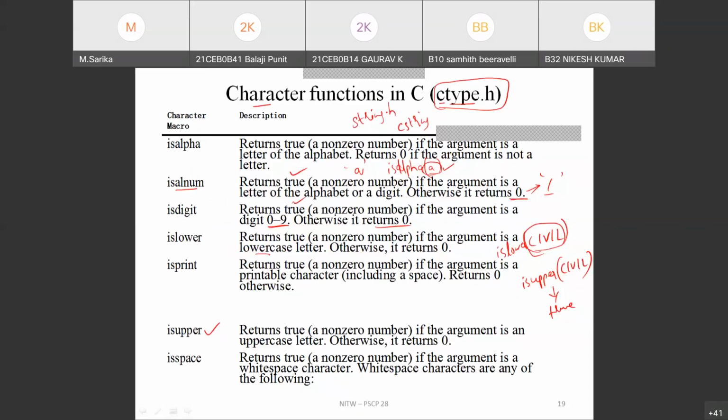And what is this, isprint? isprint is nothing but if it is a printable character, it returns true. Otherwise, 0. Printable character in the sense, for example, F1 is there. F1 key is there in your laptops or not? Yes, ma'am. Is that printable? It is not printable. So it returns what? 0.